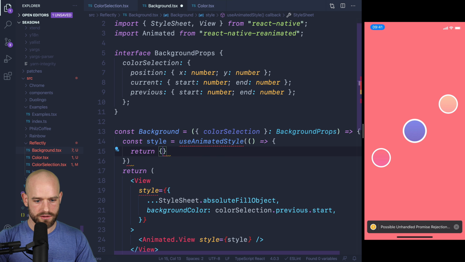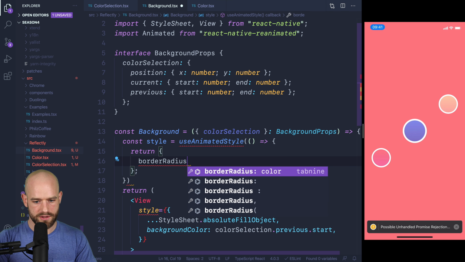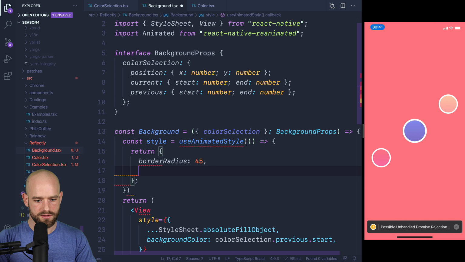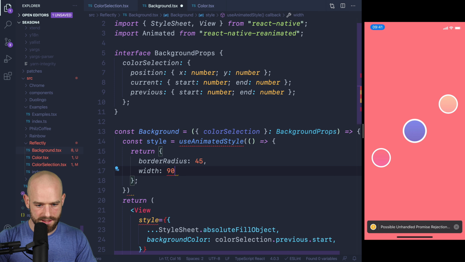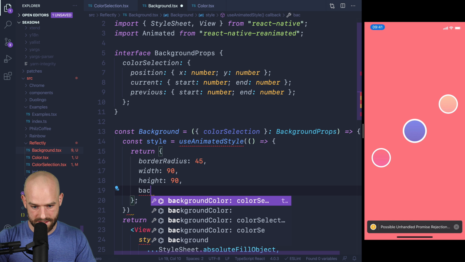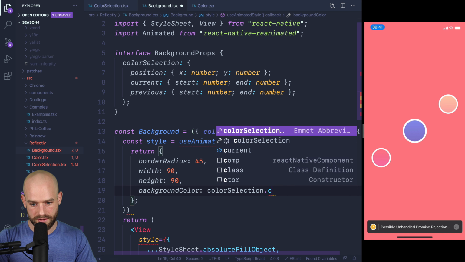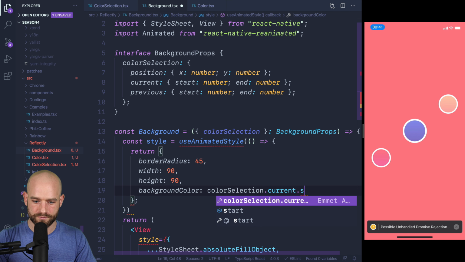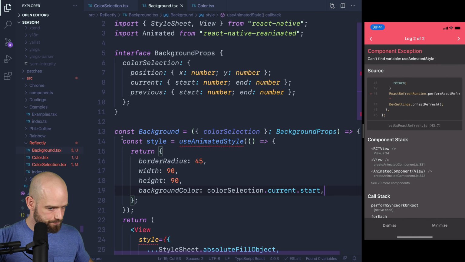And we can return, let's say, borderRadius 45. So it means width needs to be 90, height 90. The background color is the foreground color, so it's going to be colorSelection.current.start.